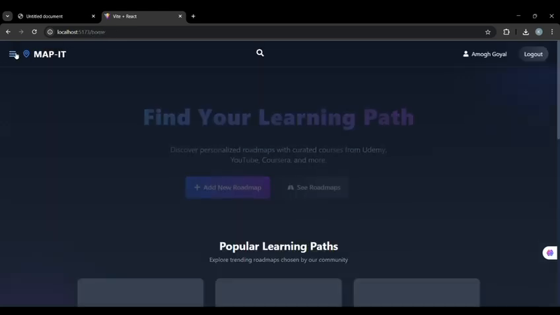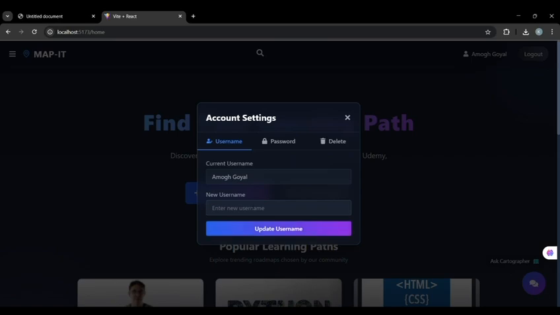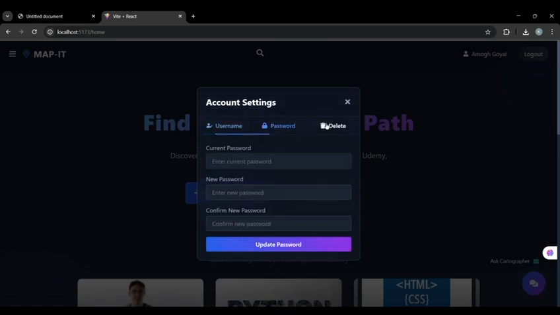Let's now look at the next option on the dashboard, that is the settings. From the settings option, the user can create a new account or change the username, change the password, as well as the option of deleting the account.